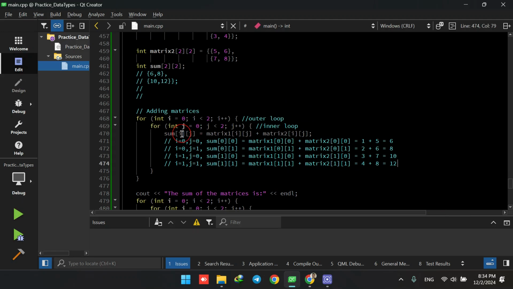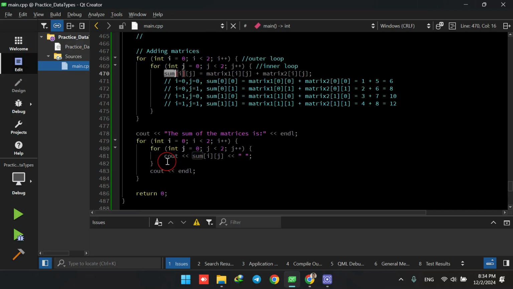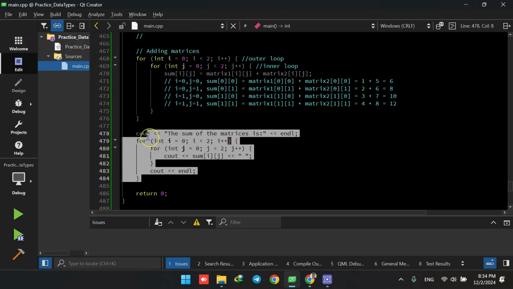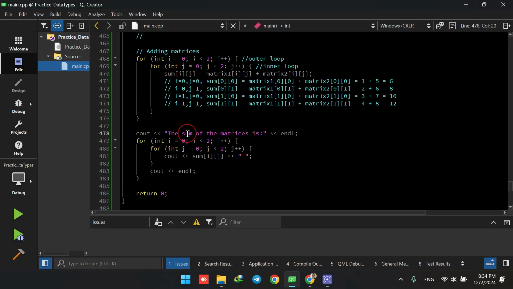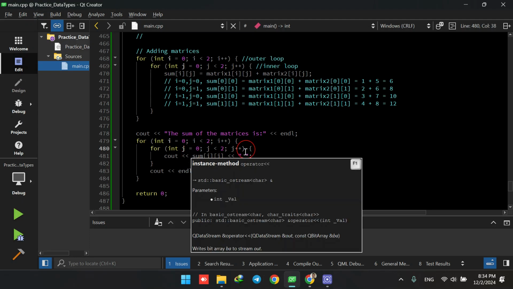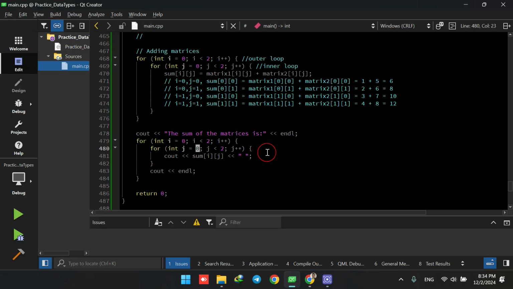This way we are assigning numbers to the matrix sum, and then we are simply just printing the values that are assigned to the sum matrix here. So in order to do that, we have another nested loop. The outer loop iterates the number of rows, which is 0 and 1, so we have 2 rows, and j, the inner loop, is going to iterate for the columns, so j will get the value 0 and 1, so there are 2 columns. So let me run and see.